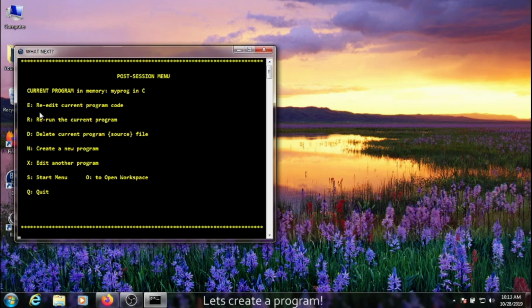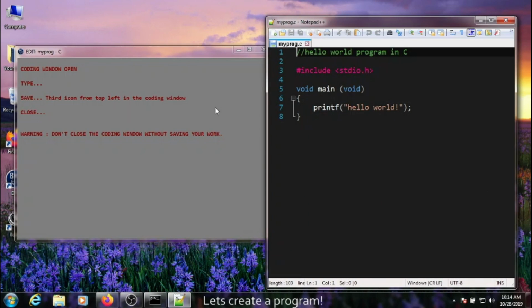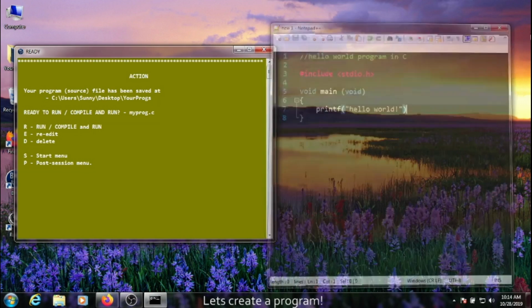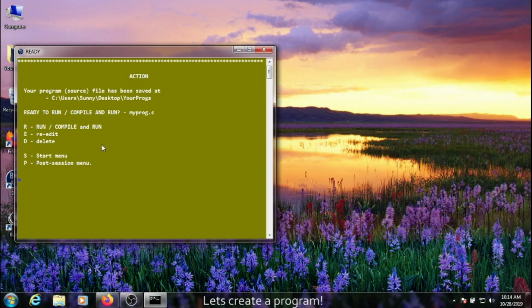Let's check out the first option. Suppose we want to make some changes to our code. Let's press E. You saw how that worked? We now again have the code window. Let's make some error on purpose to see what happens if our code doesn't compile successfully. Let's just remove the semicolon here. Save and close. Now the program is loaded.